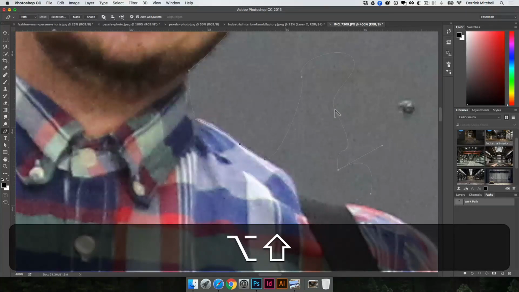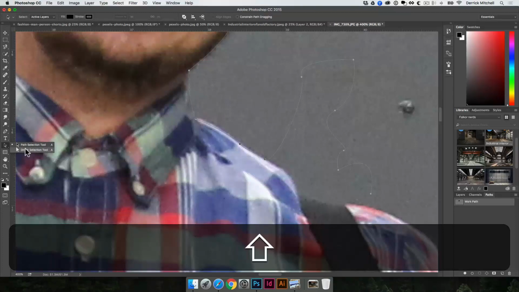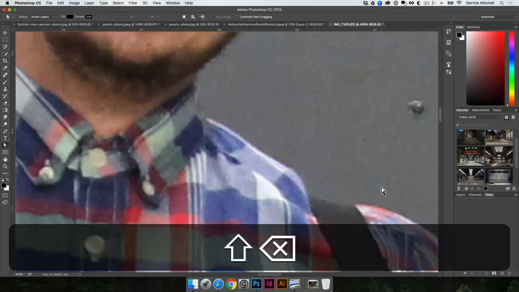I can come back over it with the Alt key selected and change my curves from a rounded curve to a hard curve. Or I can grab my direct selection tool over here, the letter A, grab those points that I don't want, hit the delete key, and delete them. So it's a really flexible way to make your selections.